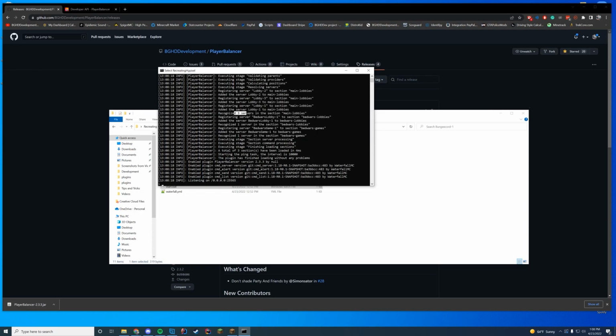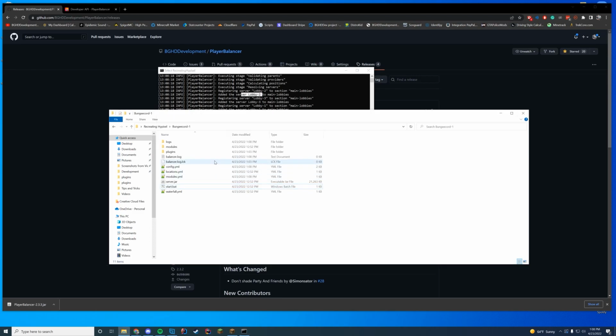So it says it registered 3 servers, 2 main lobbies because it found lobby 1, lobby 2, and lobby 3. Yay, we did it correctly. So what we're going to do just to keep this easy is we're going to copy our plugins folder over to Bungie Cord 2 and paste it in. Now all of those files are there.